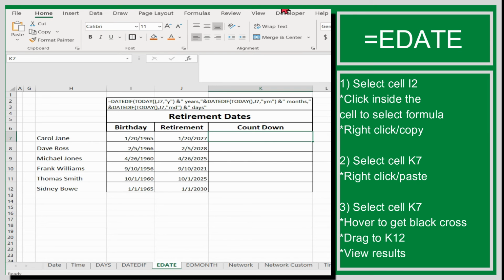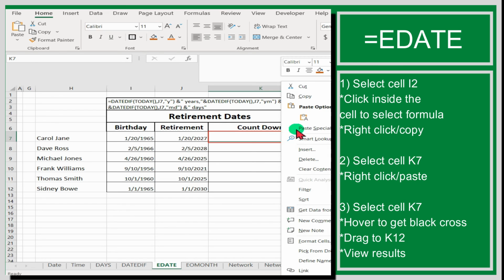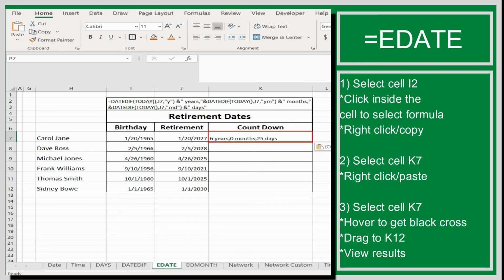Okay, so here we are back on our spreadsheet, and I am ready to paste my information for Carol Jane. I'm going to select cell J7. I'm going to right click and simply say paste. And as you can see, as indicated in our illustration, Carol has 6 years, 0 months, and 25 days to retirement. We're going to do an autofill for the rest of the team. Let's select cell J7. Let's hover to get our black cross, and simply drag it all the way down.